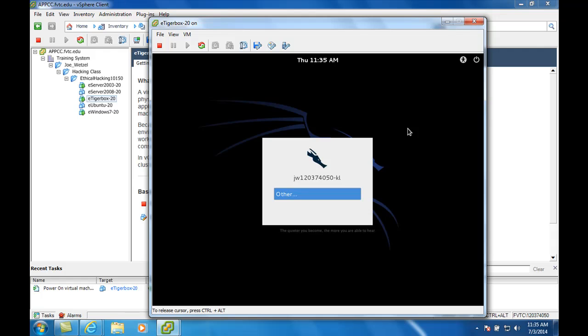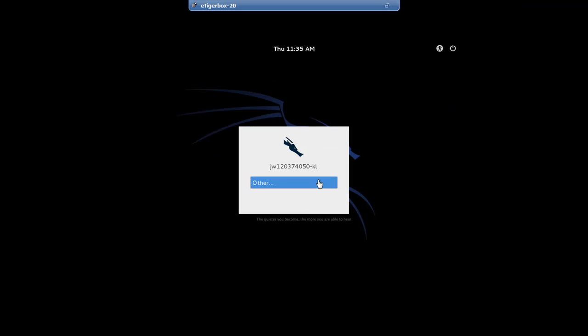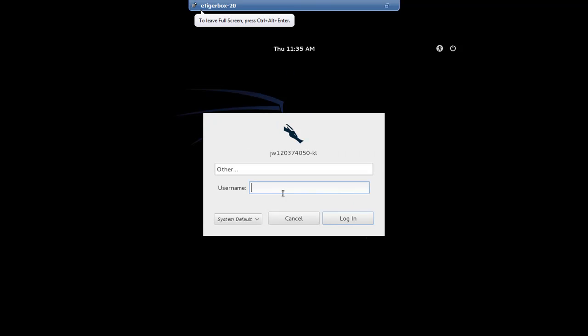I'm going to go full screen because from home I disconnect and reconnect, and I'm sure you guys have seen that as well. If you go full screen, that makes it a little less annoying. Okay, so I'm going to just click on Other. The user that I want to log into is root, and the password is Tor.